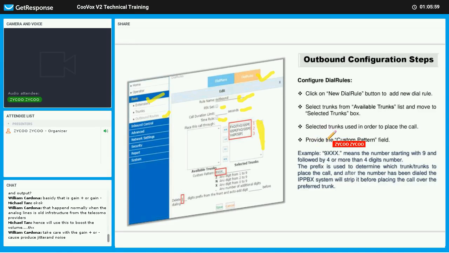Once you select the trunks, then provide the custom pattern. The custom pattern is for the respective trunk. If you dial 9, it is 9xxxx. So for example, in 9xxxx, x means the number starts with 9 and is followed by four or more digits. The prefix is used to determine which trunk the call is placed over. After the number has been dialed, the IPPBX system will strip the prefix before placing the call over the preferred trunk.